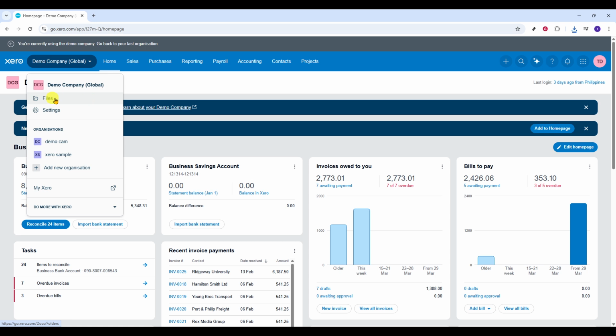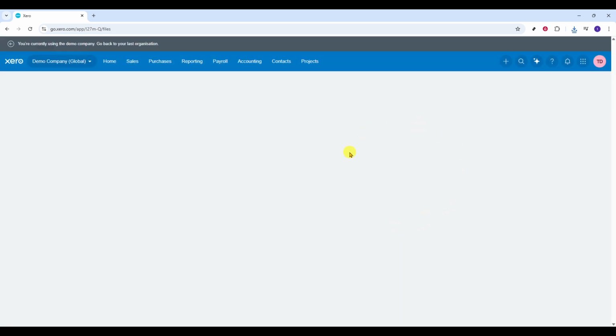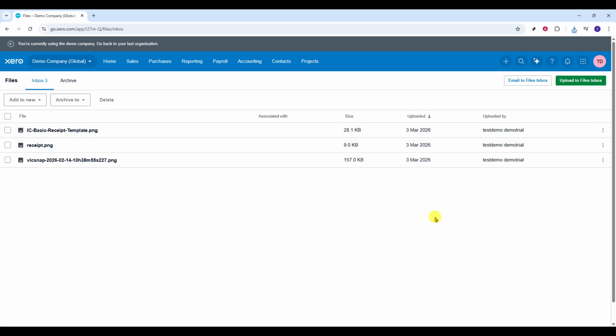From the main navigation, open Files. Files is Xero's central storage area for source documents and imports. Using it keeps everything in one location, so your reports, bank files, and backup documents are easy to find and attach to transactions later. Inside Files, choose Upload to Files Inbox.